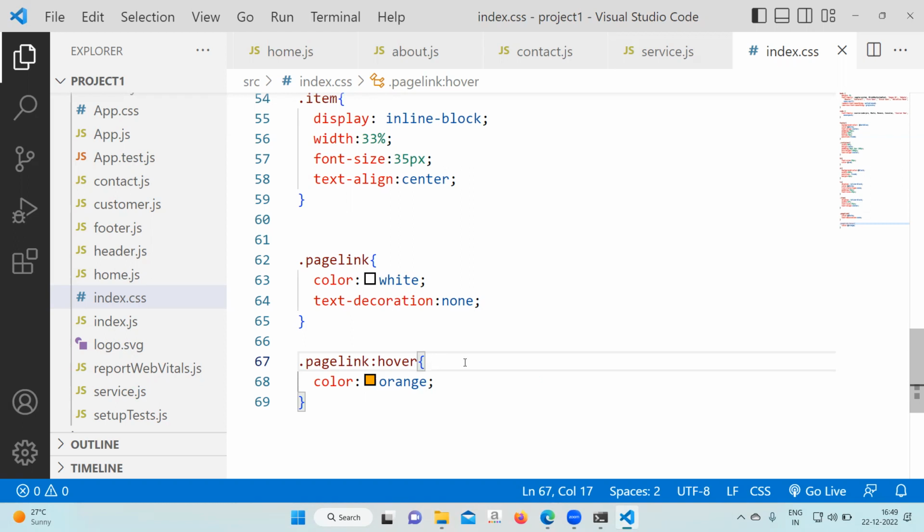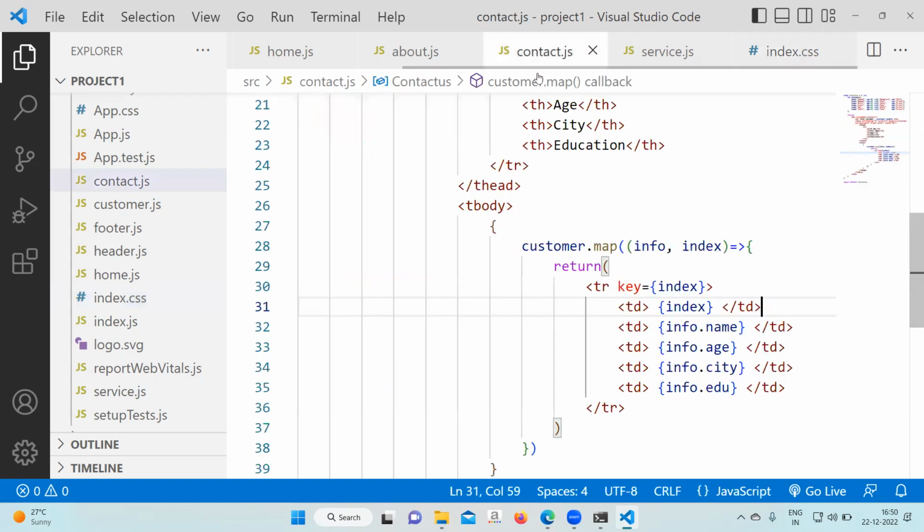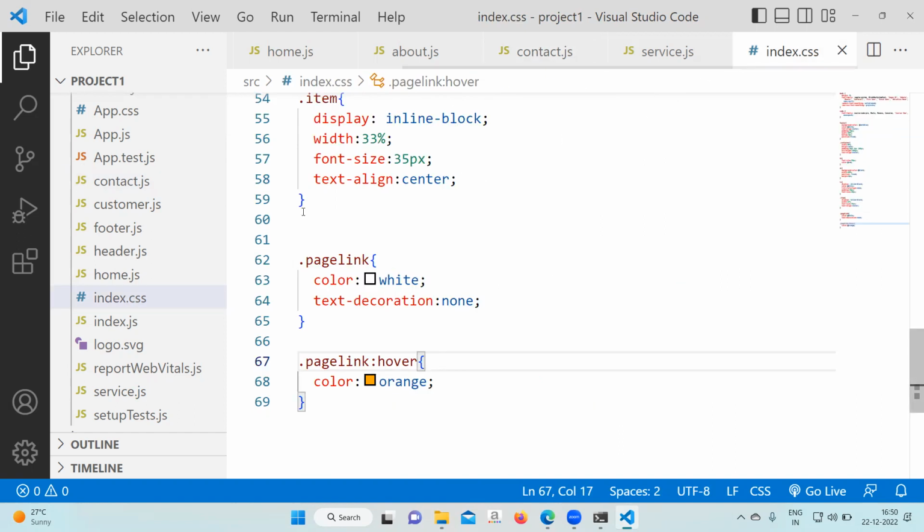Go to the table page, where you have written the table code. In some file you have written, no? Which file is that? Contact. Go to the contact page. Cell padding, P will be capital. Cell spacing, S will be capital.